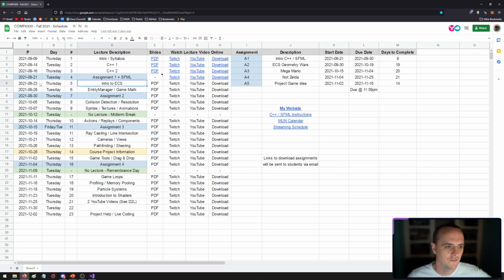Today's lecture, finally, we get past all of that intro stuff. So we looked at C++ and some SFML, and we gave assignment 1, which was really just getting used to C++, getting used to SFML. But this lecture today is where we start to introduce the actual real content of the course.